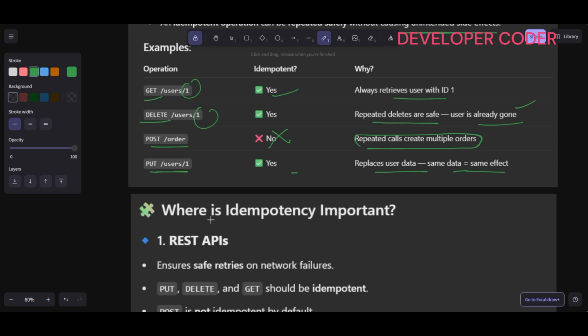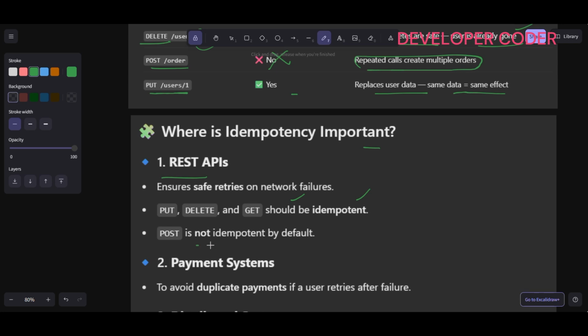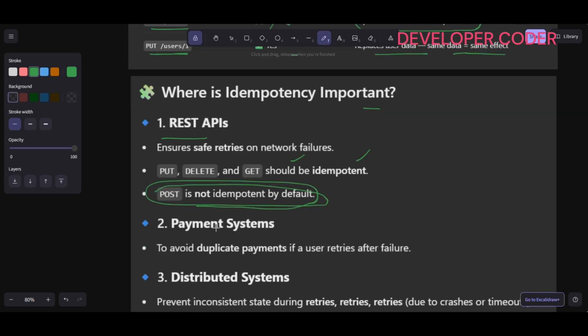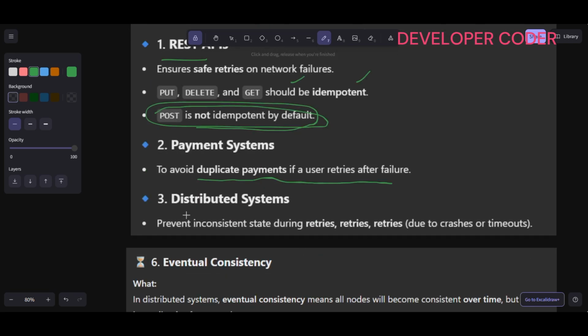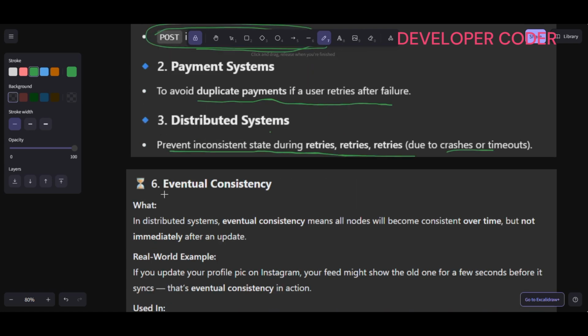Okay, now where is idempotency important? So in REST APIs, it ensures safe retries on network failures. PUT, DELETE, and GET should be idempotent. POST is not idempotent by default. Okay, note this point. Now payment systems, to avoid duplicate payments if a user retries after failures. Then distributed systems, where it prevents inconsistent state during retries, okay, due to crashes or timeouts, right?